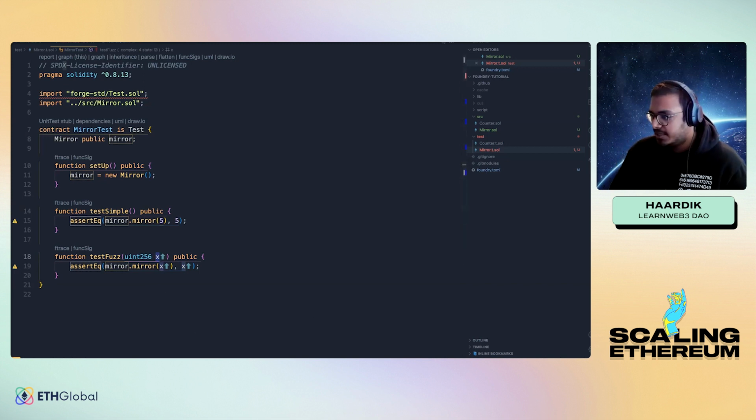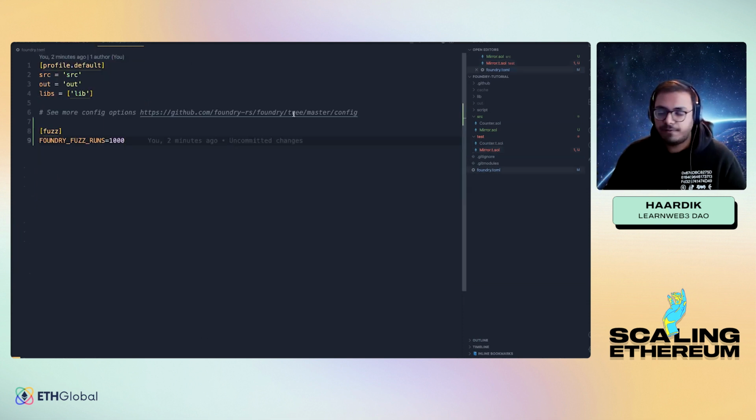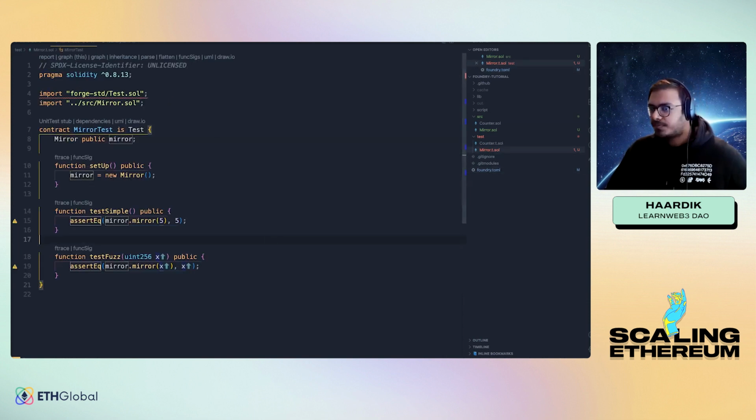Can you define a range for those numbers? If you had to define a specific range, with a min and max value, you're probably better off just using a regular test function instead. If it's a really large max value, I think there's probably a way. I'm going to have to look in the config for it, but I do not know that off the top of my head right now, unfortunately. But okay, great question though.